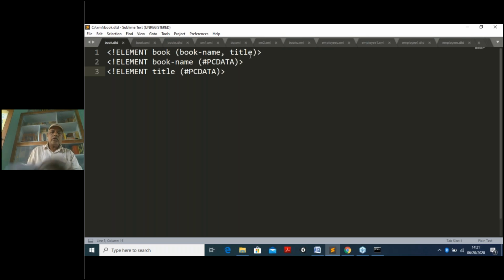Now we have to explain the system. What about the book name? The less than, exclamation mark, ELEMENT means I am declaring an element. What is that element name? I am going for the book name. Now I am giving this explanation to the computer. What is the book name? For book name, it is telling #PCDATA. P stands for parsed, C stands for character data. So for this book name, it will accept some character data.